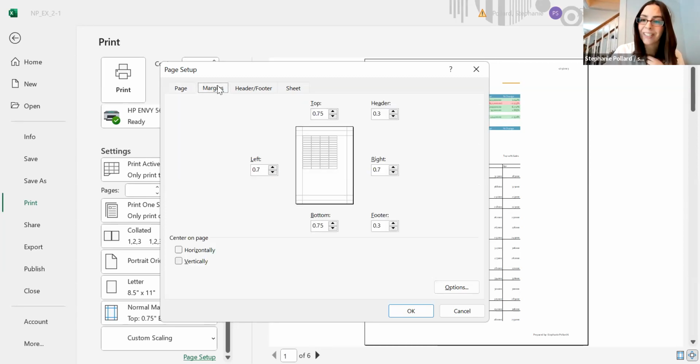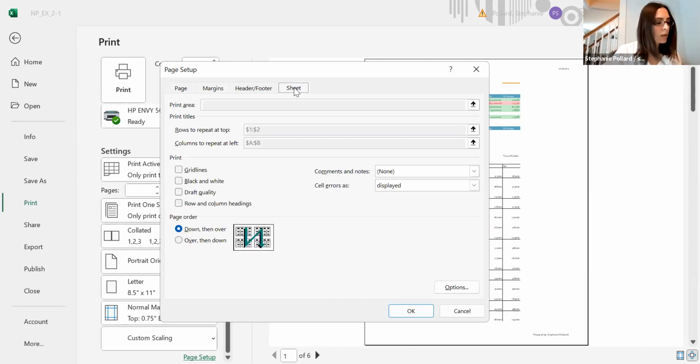You can change your margins. If you need to adjust your margins to let your printout be visually more appealing, you can go ahead and change your margins here, as well as your headers and footers. Some interesting things you can do as well. You can add print titles, headers, and footers. One thing that's really nice, particularly here, is you may want to go ahead and set it up. Let me X out of this for a second.